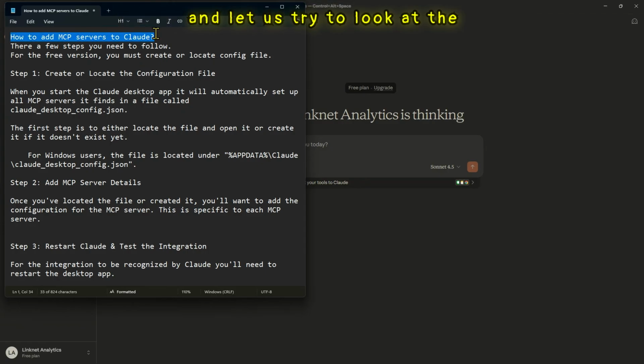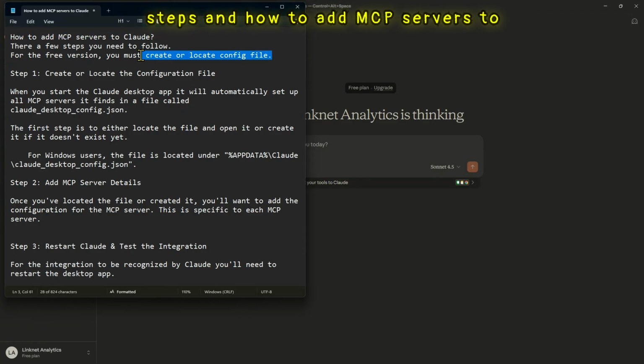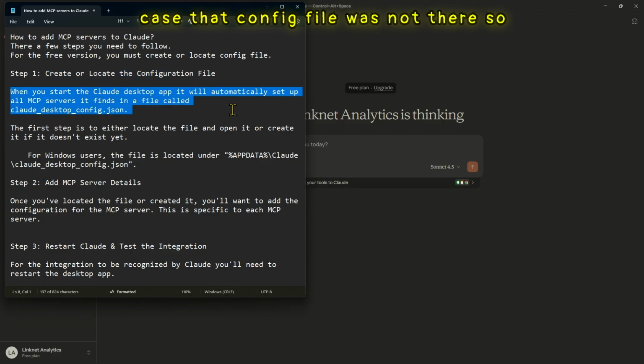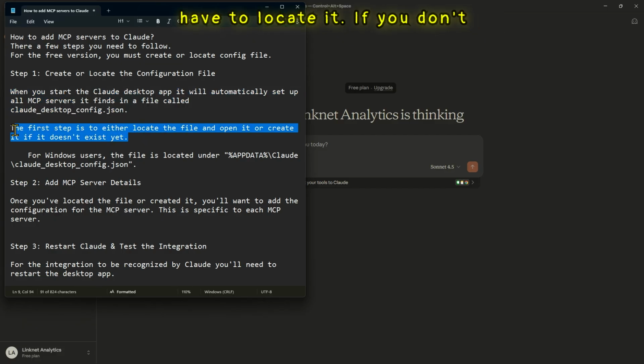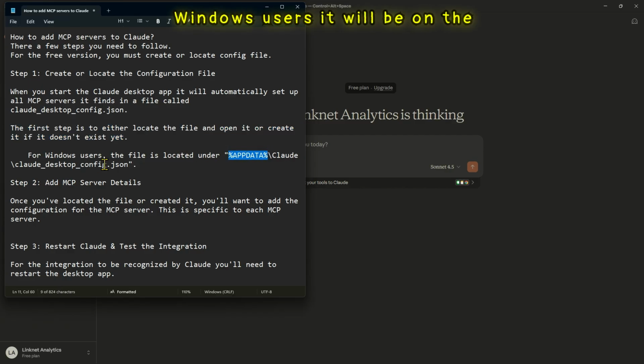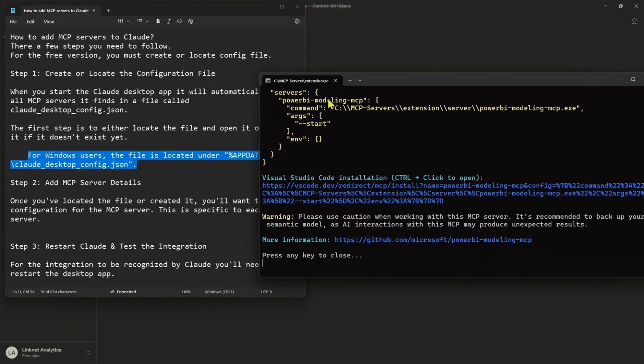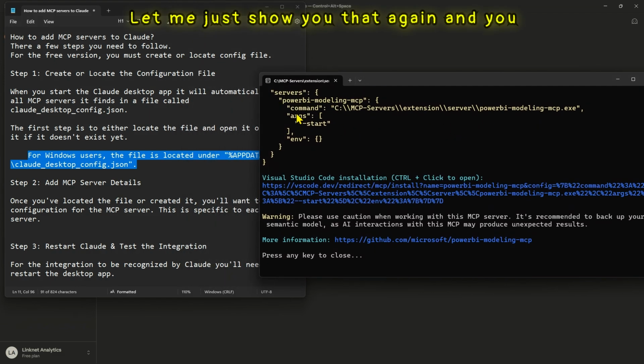Let us try to look at the steps and how to add MCP servers to Claude. For the free version, you must create or locate the config file. In my case, that config file was not there, so I had to create that claude_desktop_config.json file. You have to locate it, and if you don't have it, you can create it. For Windows users, it will be in the AppData folder, and you have that link there. Once you have that file, you need to paste whatever we have copied earlier, like this part. Let me just show you that again, and you need to copy and paste.